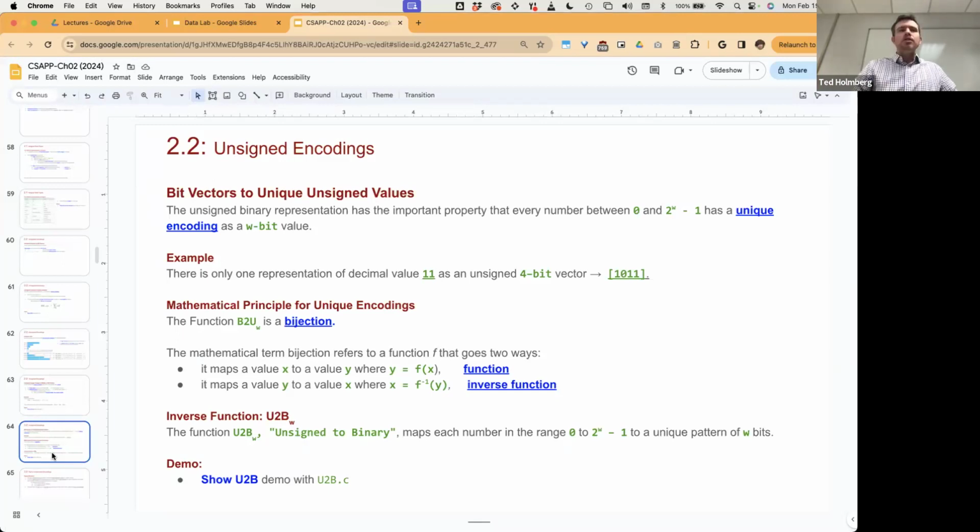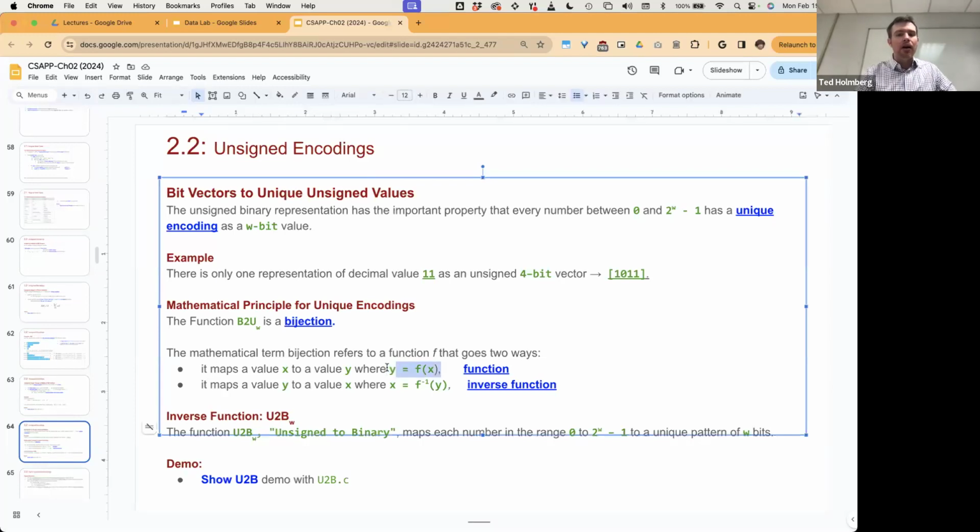So a bijection is a special type of function. We know that in a function, you have the ability to map a value x to a value y. It's usually in a representation where y equals f of x, where f is a function that we pass x to. It resolves into a unique value for y. A bijection means that there's also an inverse function.